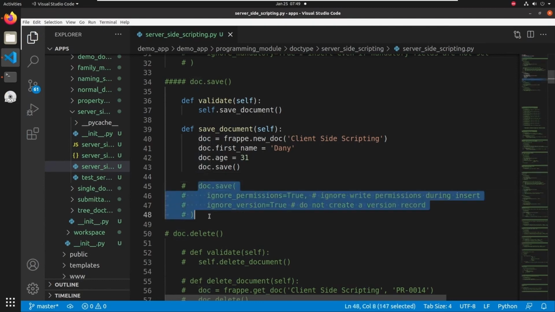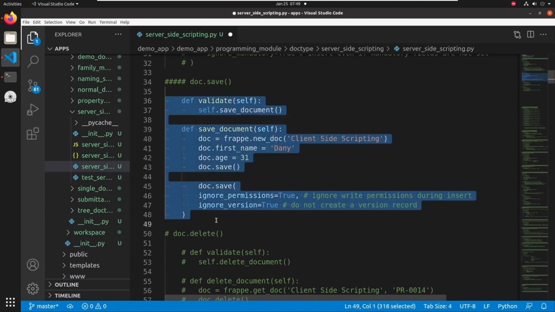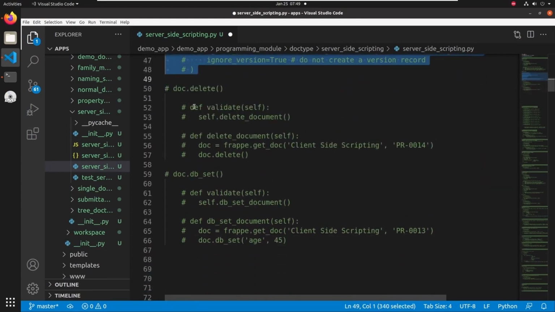Here also we can use some escape hatches, and the first one is ignore permission, and this will ignore all the permissions during this insert. And the second one is ignore version, and it will not create a version record. So these are the hatches used in doc.save. Let's comment these lines. And the third document method is doc.delete.